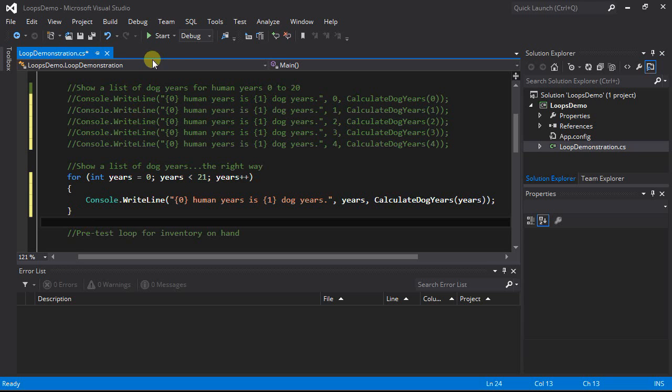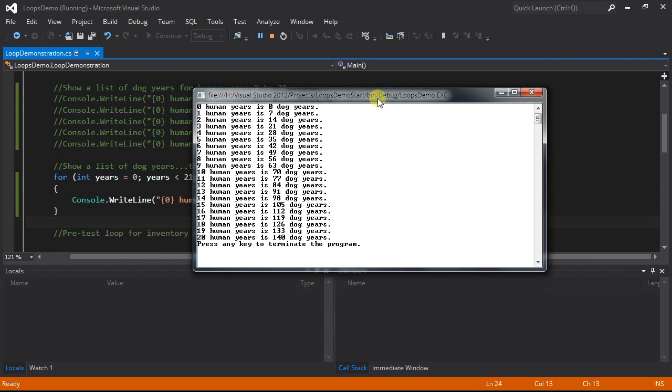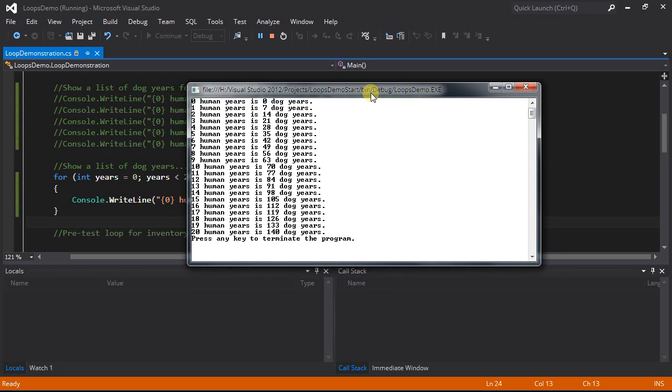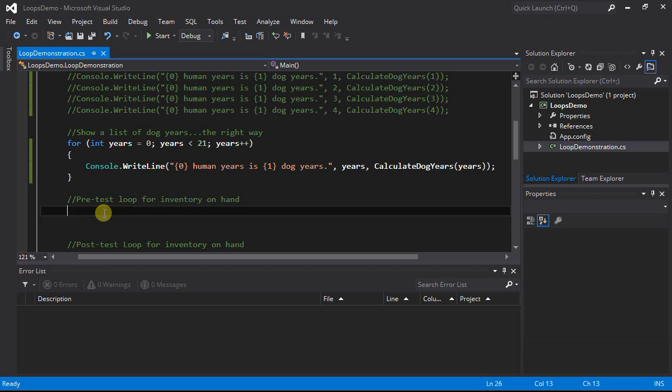So let's run this and see if we get that list I was talking about. There it is. Our full list of human years to dog years. So we have really 21 lines of output here, and all we did was write 1 line of code that got executed 20 times because of the loop. Okay, so that is a for loop when we know how many times we want to run through the loop.